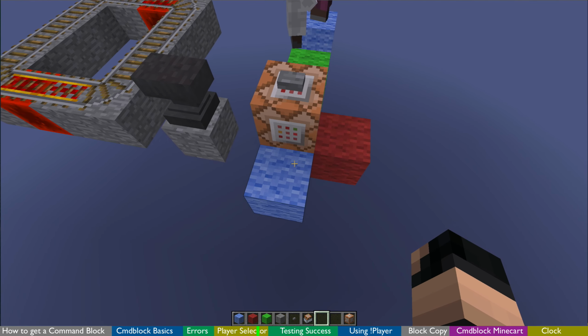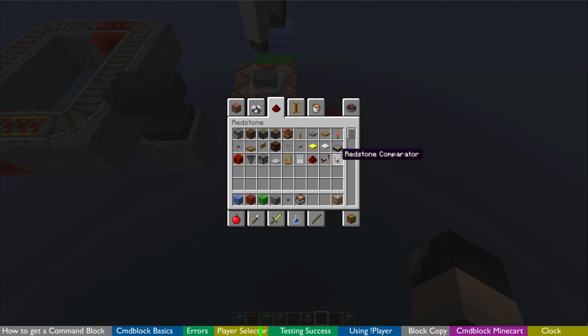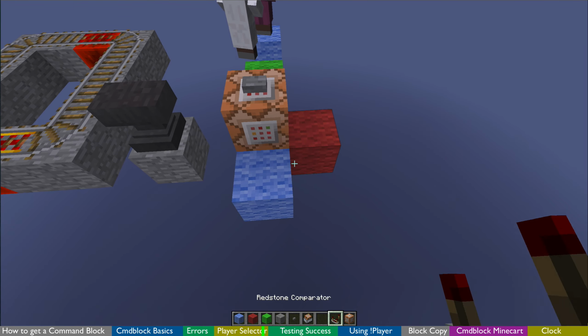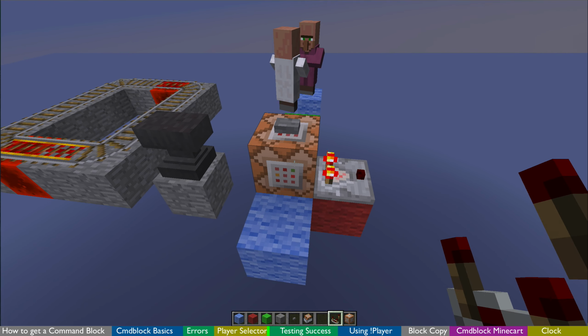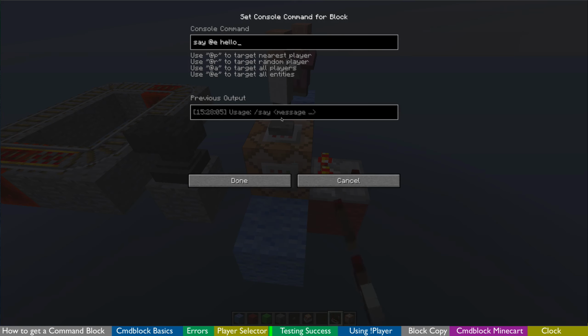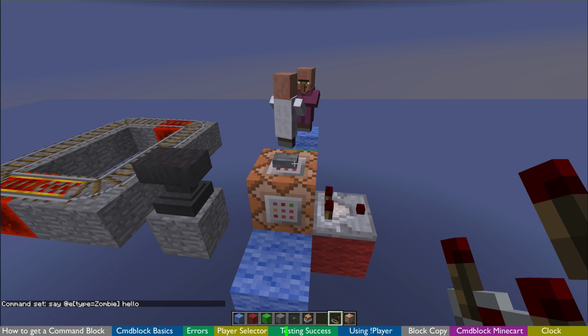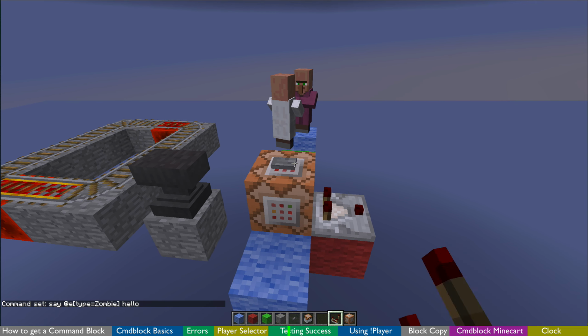Okay, now another cool thing is if I add a comparator, the comparator will light up when a command has successfully run. So if I say @e, type equals, let's just go zombie. Okay, when I activate this command, it won't run because there are no zombies in the world.